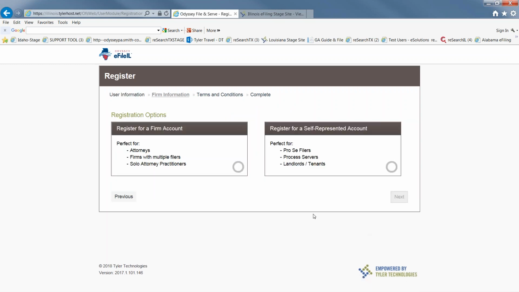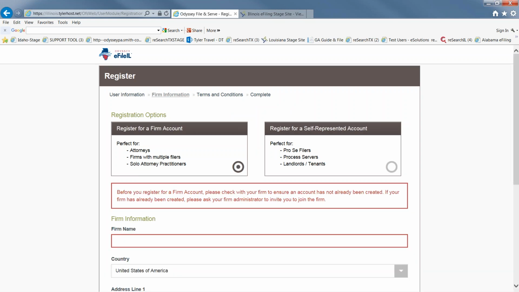The next screen is your registration options. As I said, I'm going to be registering for a firm account today, so I would click on that round circle there. This is perfect for you if you're an attorney in a law firm, or if you're in a firm with multiple filers, or if you are a solo attorney practitioner with no one else but yourself. You still want to be a firm account.